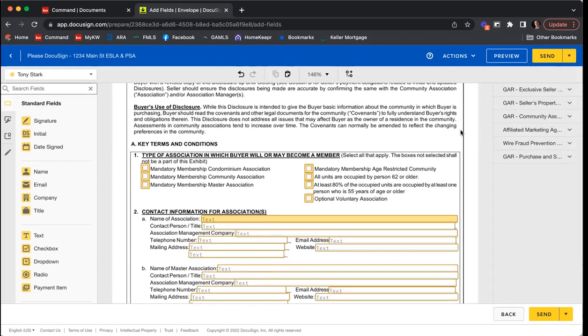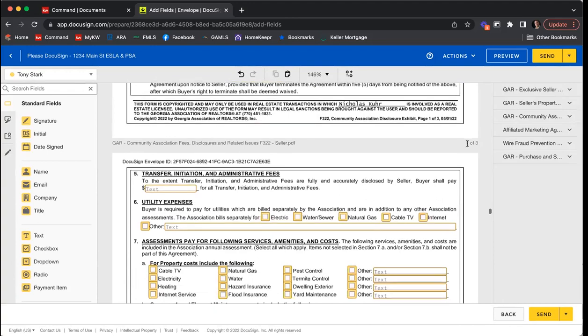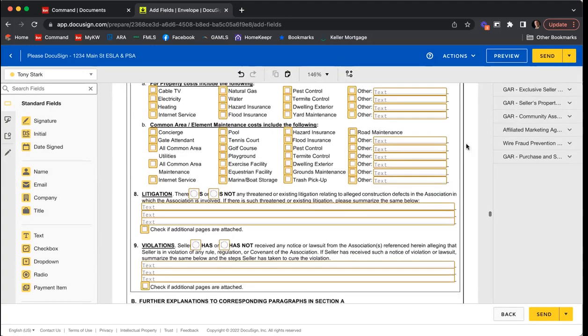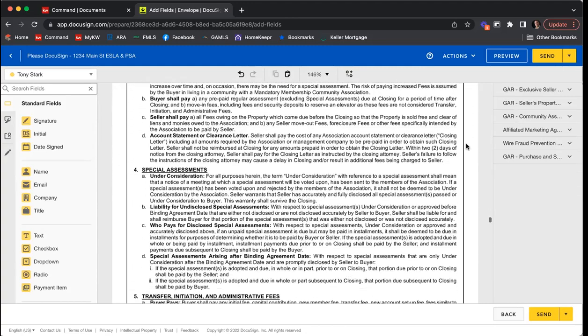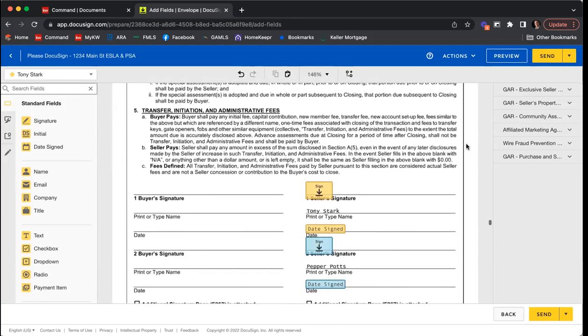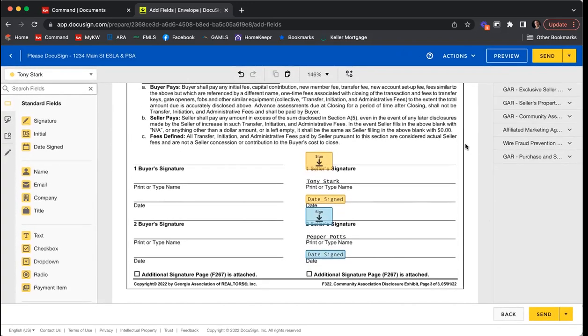Now the system is going to stop Tony and say, hey, you need to fill in the name of the association, and this makes it a little bit easier for him to go down and fill in all of these remaining text boxes and check boxes for the community association disclosure. And it's very important that he fills in this information correctly because there is a field on here that says by signing this form, he agrees that if anything is incorrect or outdated, he is going to be the one responsible at closing for any difference in cost. So if he didn't fill in the correct information for how much his HOA costs, he's going to have to pay that difference at closing. And that's going to be a pain in the butt, and he's not going to be pleased. We have our signature fields and date signed fields here.